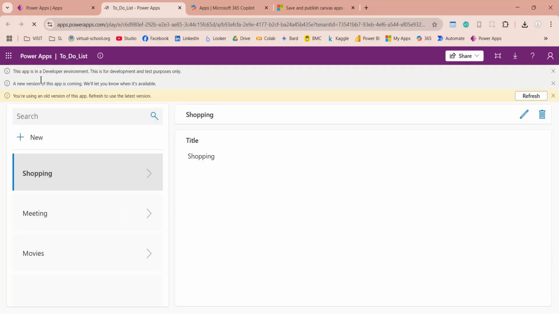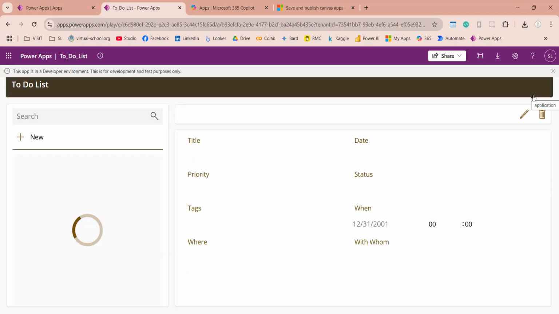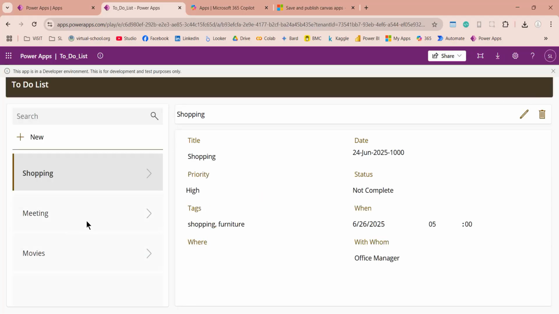Here we have an older version, and we have to click on the Refresh button to update to the newer version of our app. And now we have the latest version, with all the fields we added, the theme, and the updated title. This is how we design apps in Power Apps.